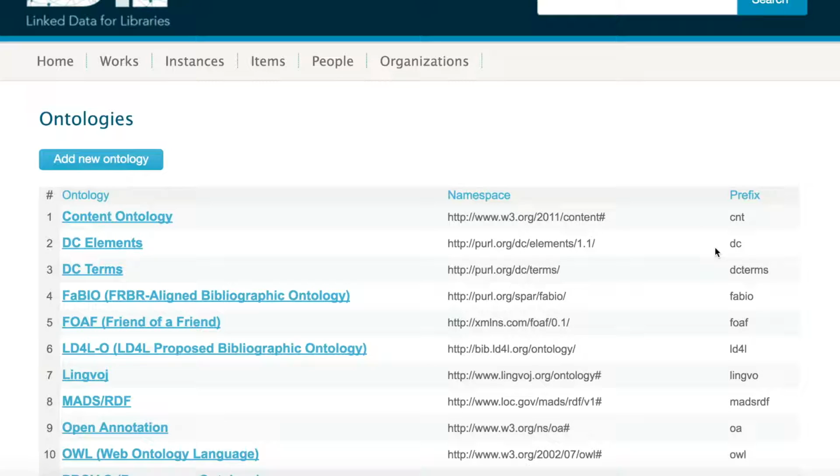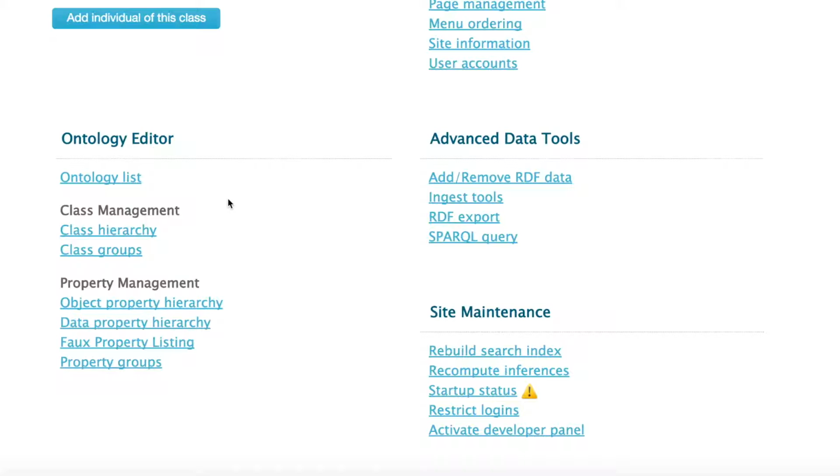Because an ontology appears in this list does not guarantee that any or all of its terms have been loaded into the instance. These are added elsewhere, either manually or through configuration files. Going back to the site admin page, let's now explore the class hierarchy.